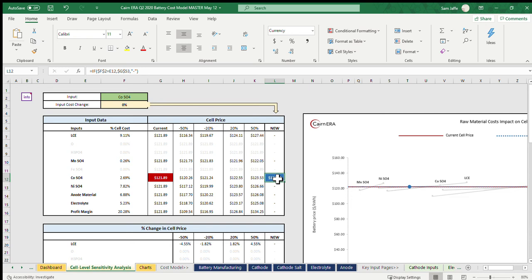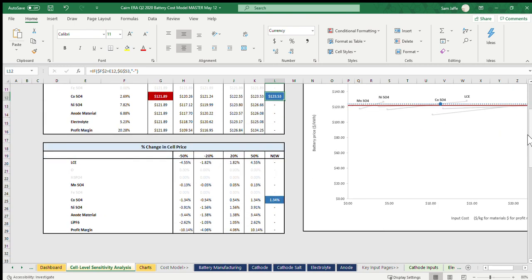So I want to know how much a cobalt sulfate increase in price will impact the price of the battery. Now I put in, let's say cobalt sulfate just had a big jump, 50%. I put that into this yellow input box and hit return, and it shows me that when that happens, the price of the cell goes from 121.89 to 123.53. And down here in the second box, it shows the percentage increase in the price of the cell if cobalt sulfate goes up by 50%. It goes up by 1.34%.